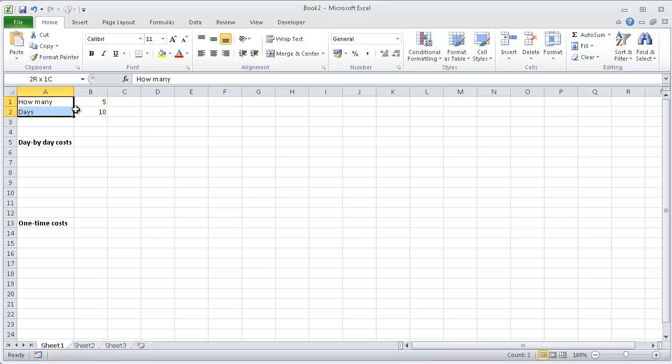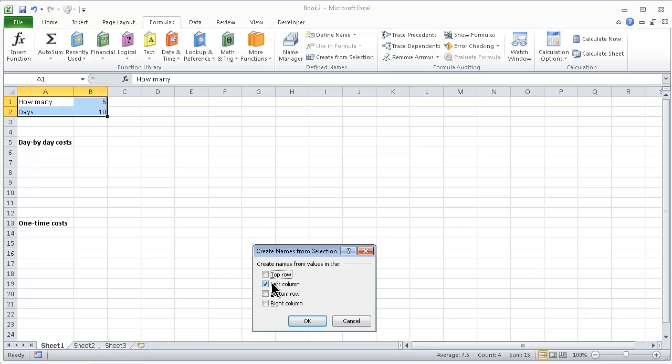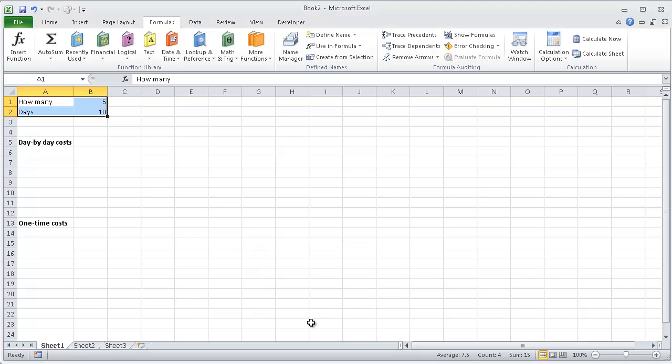So I'm going to select those, go into the Formulas tab of Excel 2010 here, and I'm going to use Create from Selection. That creates names from the values in the left column, which I'm going to do here. That's fine. So there we have how many and days. Those are the cells, and I will be able to use those now.